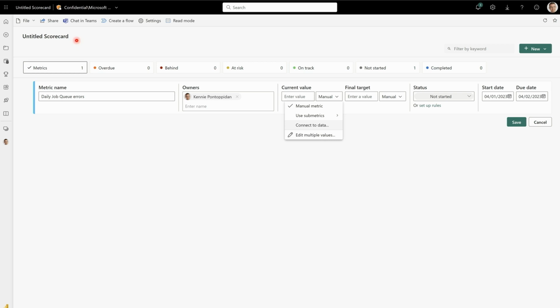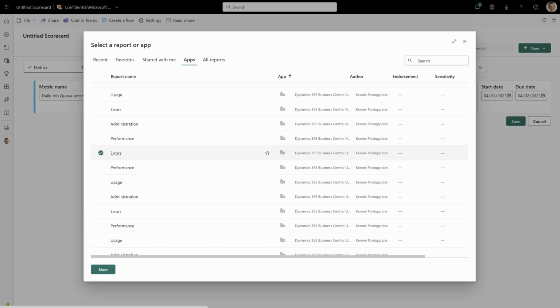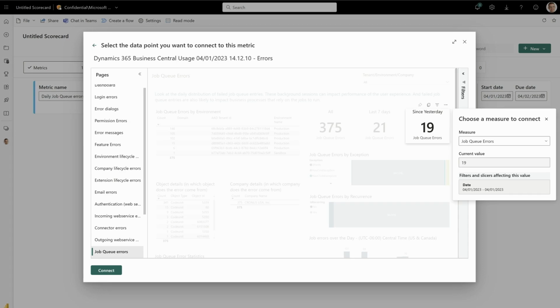This is a scorecard. And in here you can define your own metrics. Metrics are just things you want to follow. So I added a daily job queue errors metric, and I want to connect it to data to track that over time. When I do that, I can find my Power BI report on errors here. And then I open that and simply click on the tile here on the daily job queue errors and say, this is my data point, this is what I want to track. Every single day I want to track this number, and I want Power BI Metrics to track it for me.